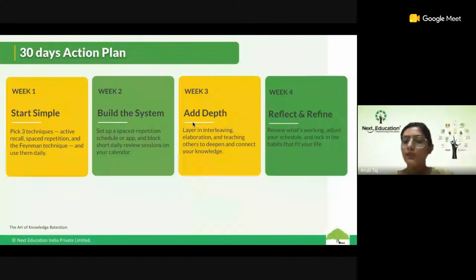Then week 3, add depth. Layer in interleaving, add more topics, add more complexity into your teaching, elaboration and teaching others to deepen and connect your knowledge. Then week 4, reflect and refine. Review what's working, adjust the schedule, check if there are certain gaps in teaching, and based on that, you can reflect and refine yourself.